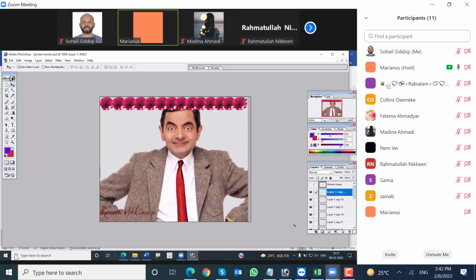Now this is done, but these are all in different layers. So what we need to do is merge, which means we have to combine them together. There are maybe 13 layers altogether. We need to combine them so that we can move all of them together.